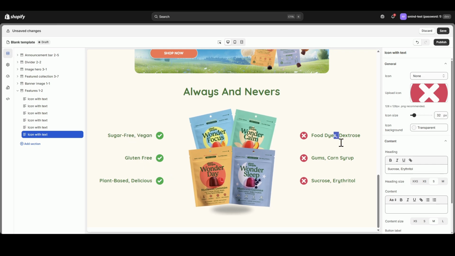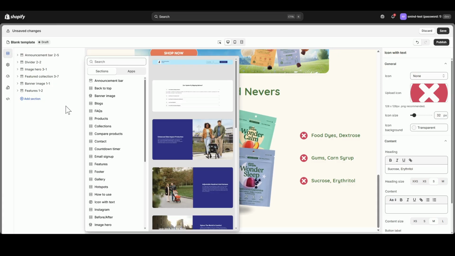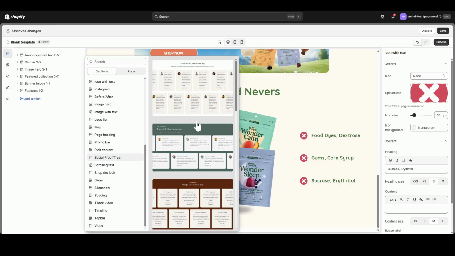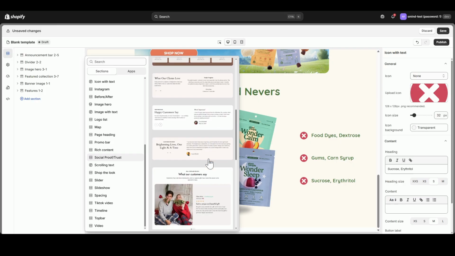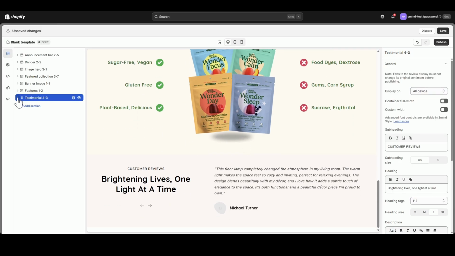The last section we're adding is the testimonial section. Customer reviews are one of the most powerful trust signals you can have on a homepage, so this one really matters. Find the social proof and trust category in the section library and add your preferred section. Remove the color block first, then update the primary heading to something that establishes credibility, like what people are saying about us.